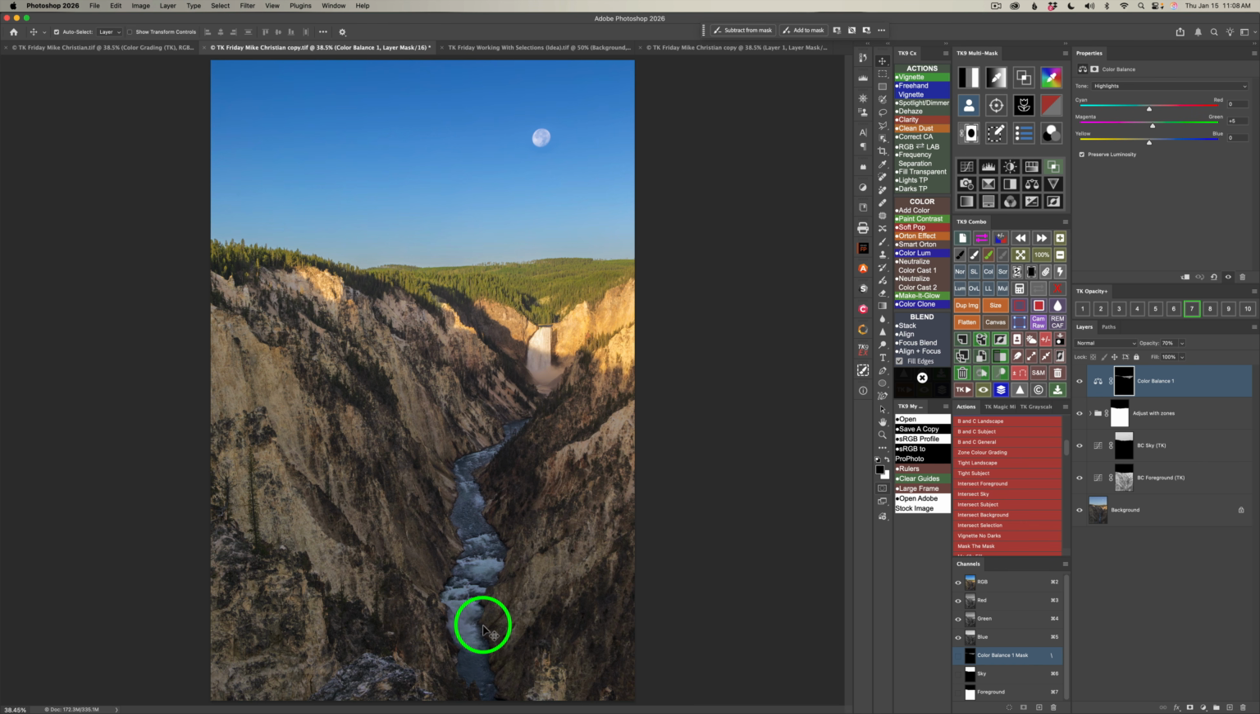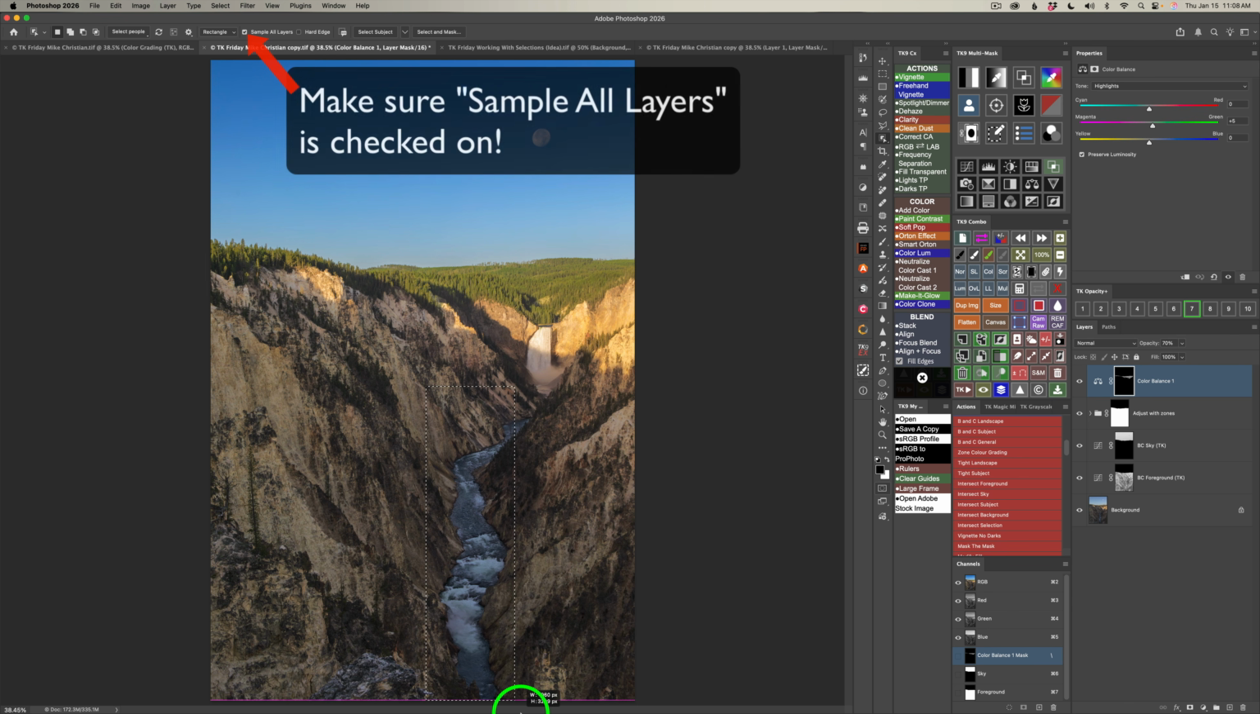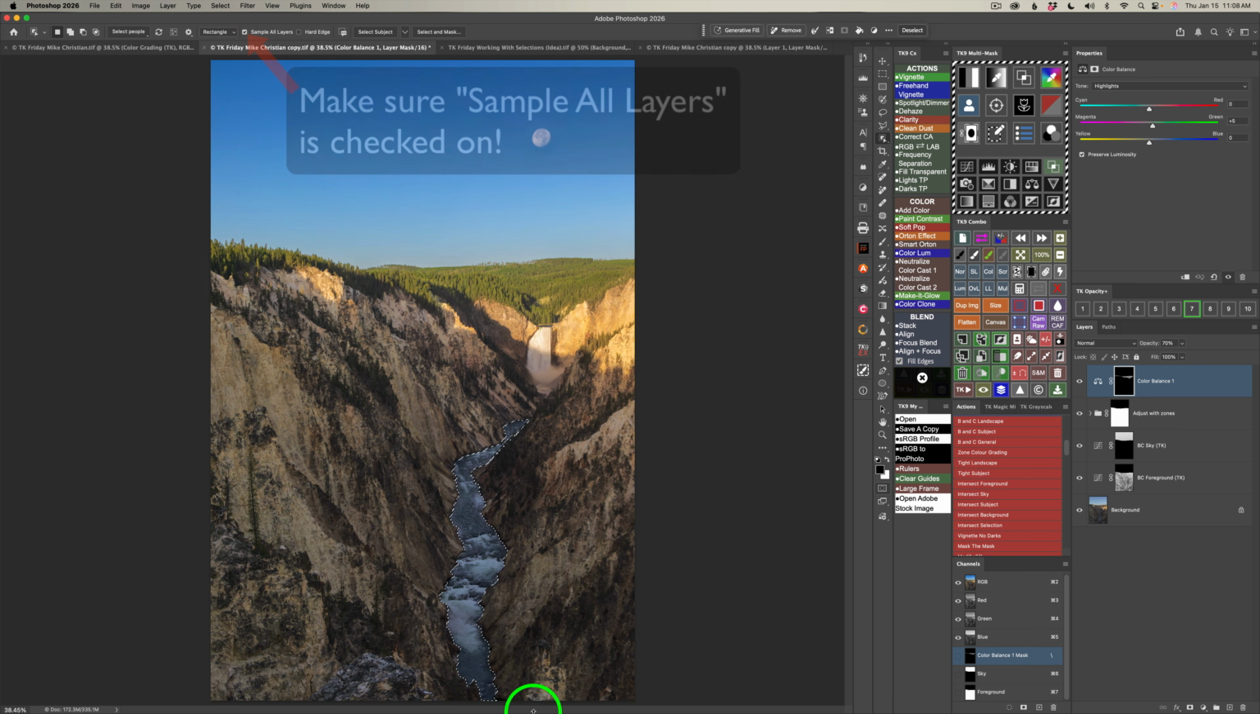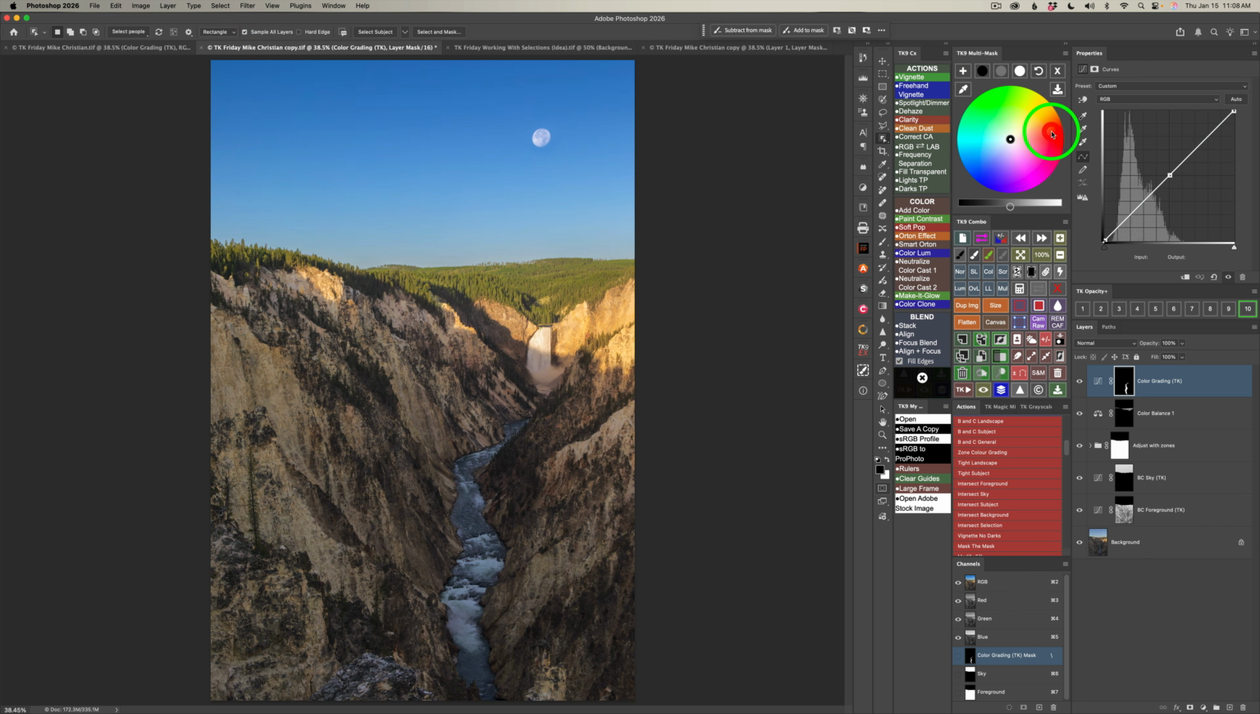The next thing I want to do is work in this water, bring out a little bit of drama. And to do that, I'm going to use an object selection tool. So click on your object selection tool. I'm in rectangle mode, hard edges unchecked, and I'll just make a selection of that water, just like that. And then click on the color grading tool. I'll start with the midtones. I'll click on the midtone button.